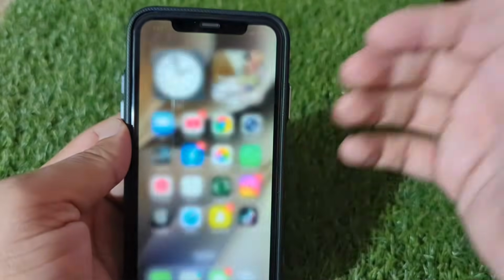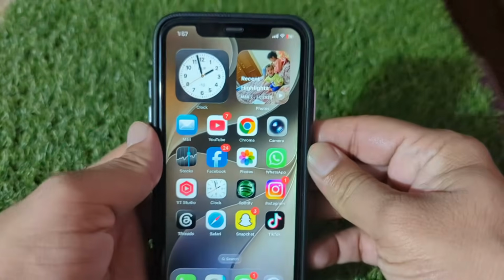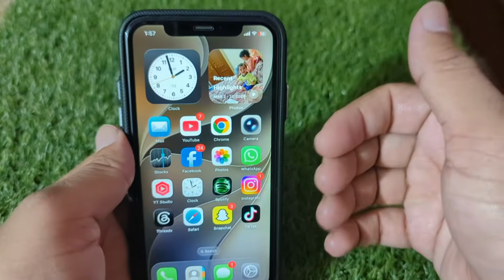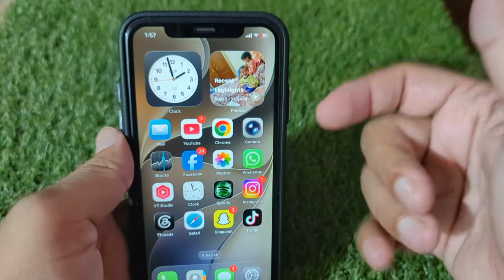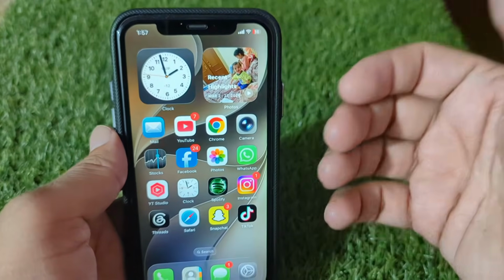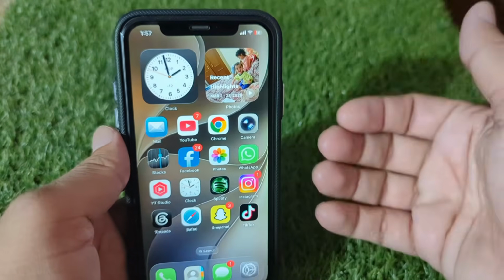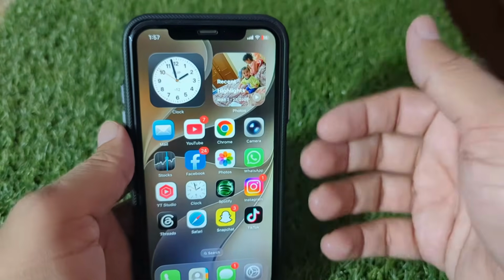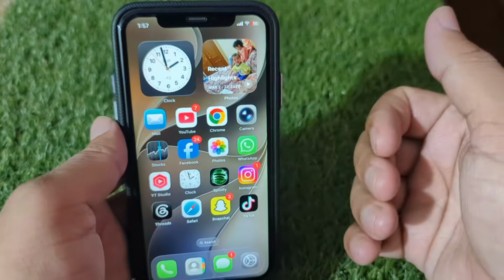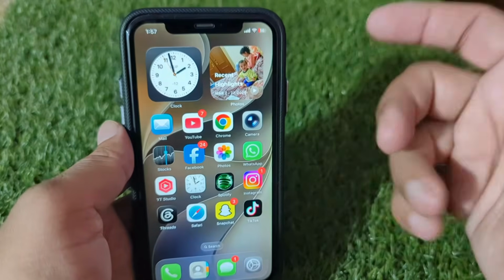So guys, in this video I'm going to show you how to fix iPhone lag after the iOS 27 update. If you have updated your device to the latest version, that is iOS 27, and now your iPhone is lagging, here I will show you how you can fix this issue. For that, you have to simply watch this video till the end.